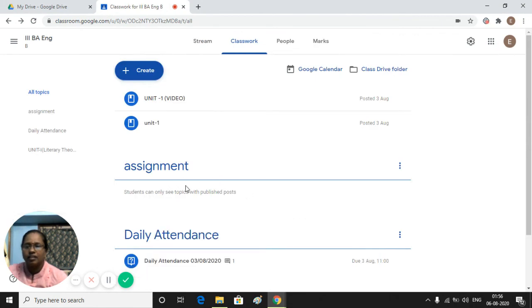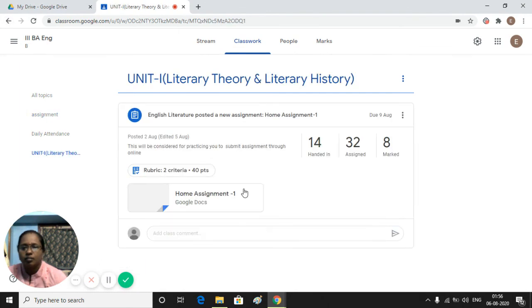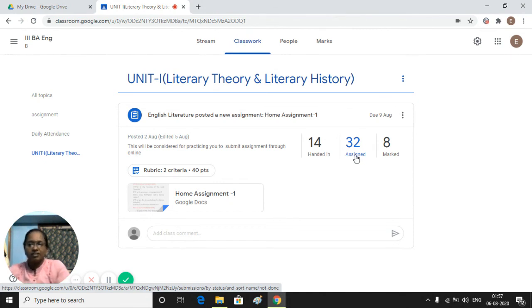Next, if we give an assignment, you can look at the assignment page itself. It will appear that 32 students were assigned, but only 14 members handed in. I have marked 8 people, so I still have to mark 6 people. The rest have not yet submitted because it is within the due date. I have given a due date of 1 week, so they didn't submit it.